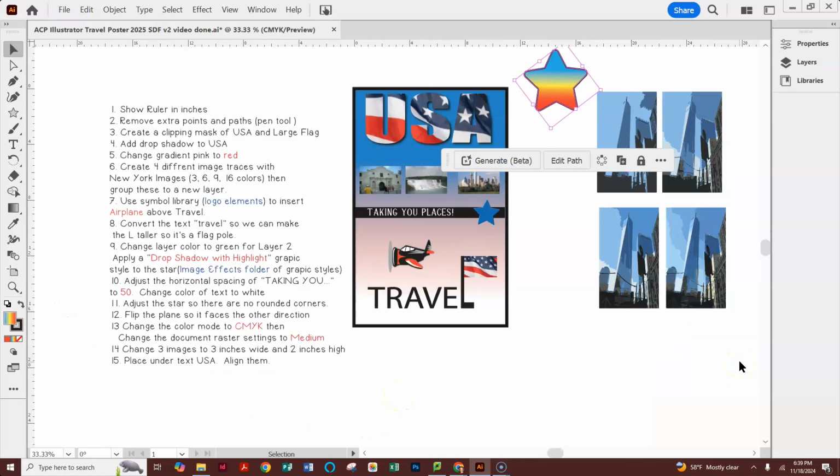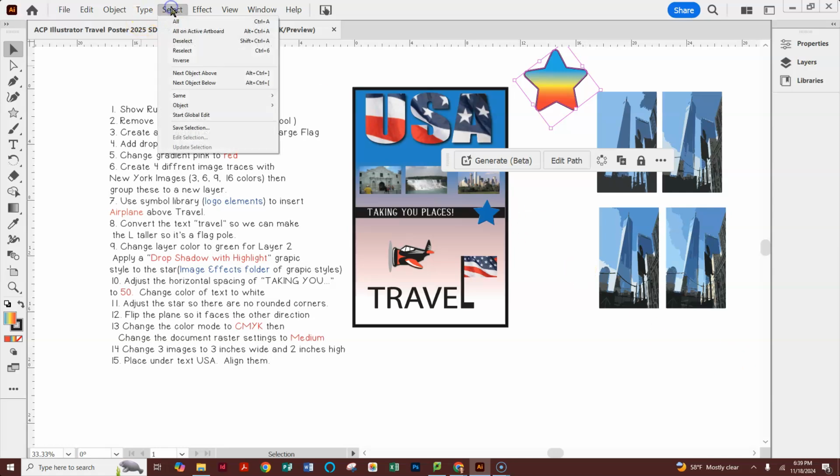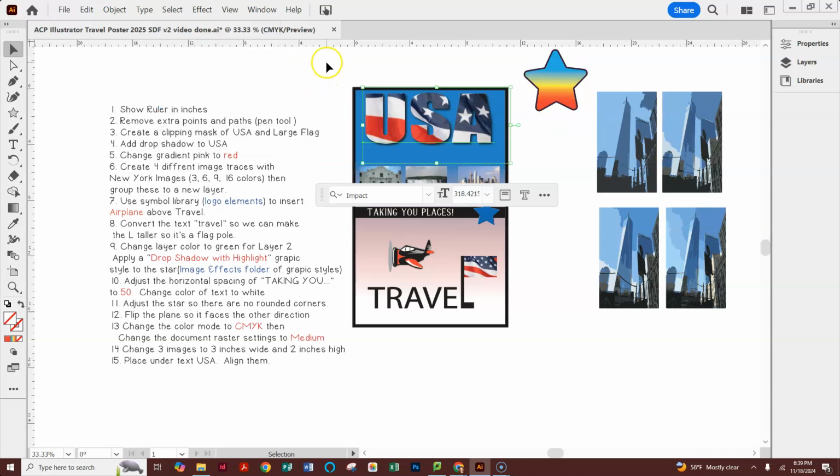So as a quick review, we showed the ruler. We removed extra points by going to the Select, Object, Stray Points, and then clicking Delete. We created a clipping mask with USA and a drop shadow. On the right side, we created 4 different image traces. Step 7, we added a symbol from the symbol library.